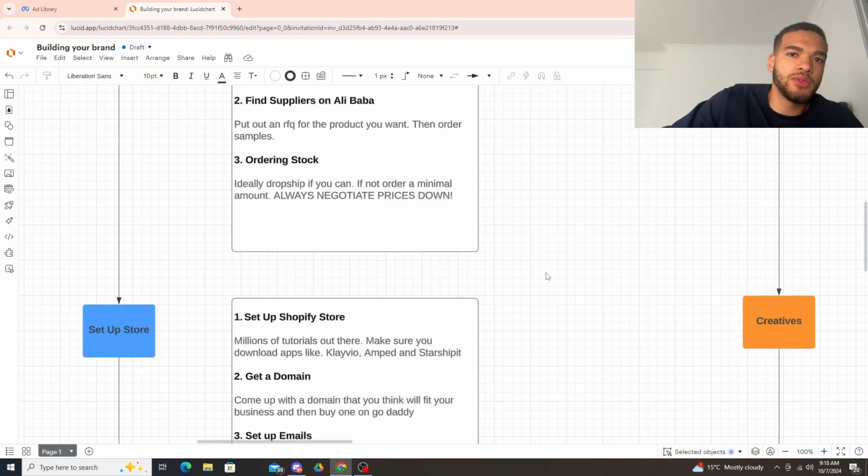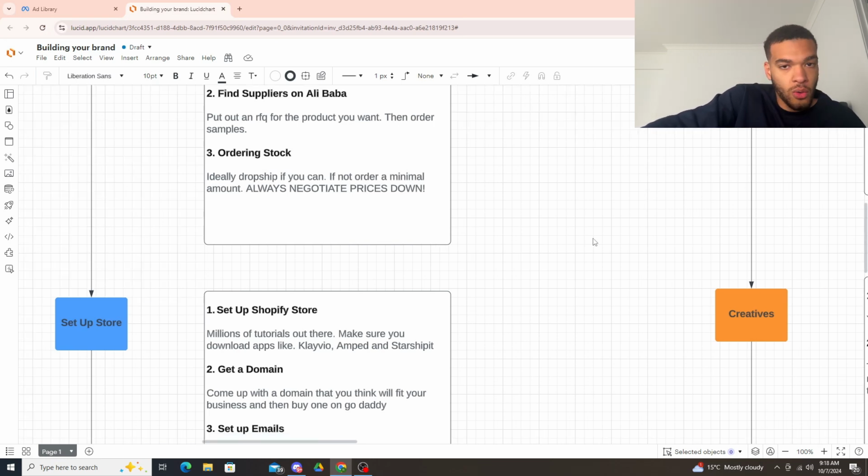Then the third step, you want to just order the stock. Ideally, if you have a product that doesn't take a long time to get produced, you can drop ship it, which is more ideal. We didn't really drop ship because we have long lead times. Always negotiate your prices down. These Chinese suppliers will give you prices that are highly inflated, so you always want to negotiate the prices down because that's not their best and final.